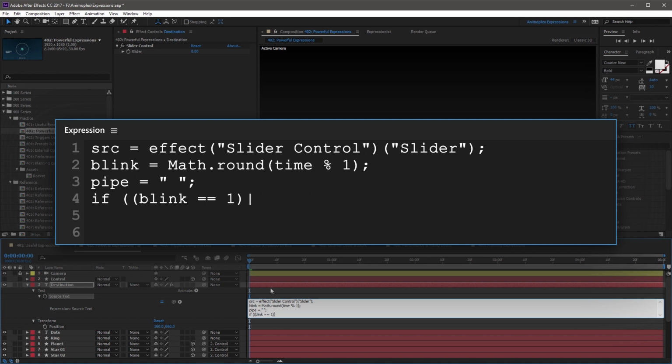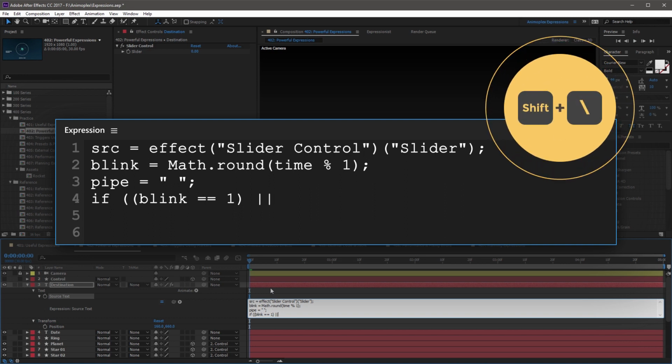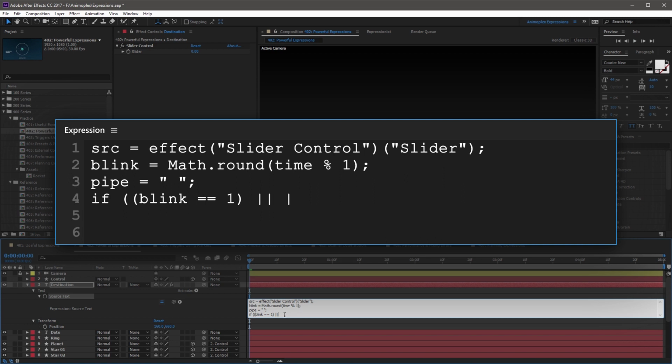Now this statement is going to trigger every half second when blink is equal to 1, and then add a double pipe symbol. This symbol is usually found above the enter key, shift backslash, so the if statement is looking for either the first condition or the second condition. So the second condition is going to start with an open parenthesis and a reference to src, period, and then you can use the speed attribute. And then we want to see if this is greater than 0, close parenthesis. Now the second condition is checking to see if the typing speed of the characters is greater than 0. So basically if it's in the process of typing characters.